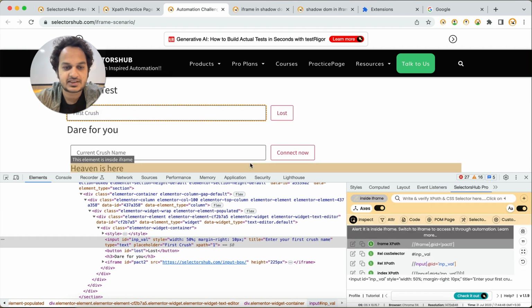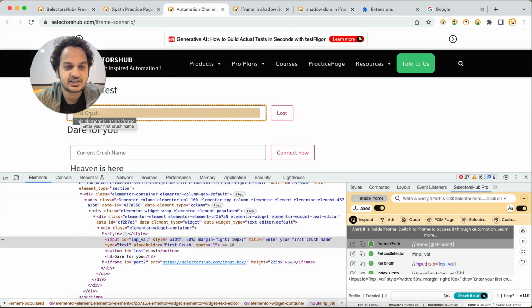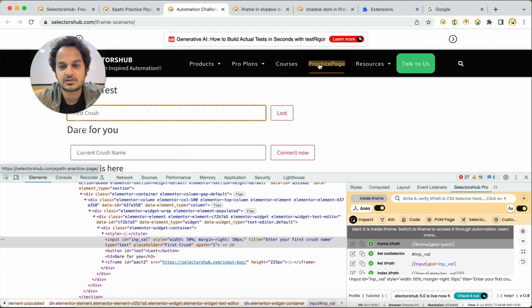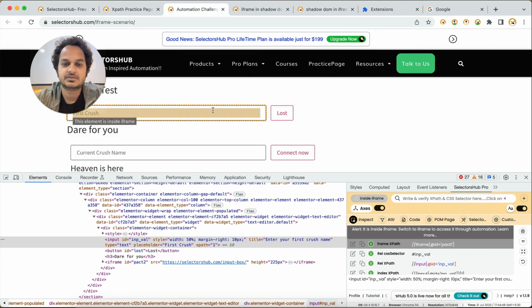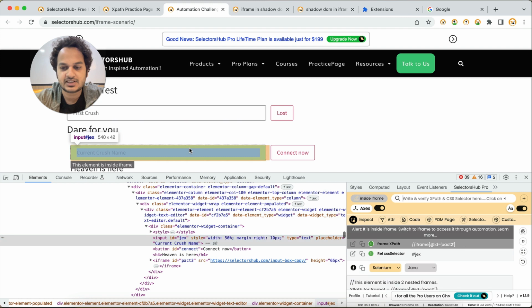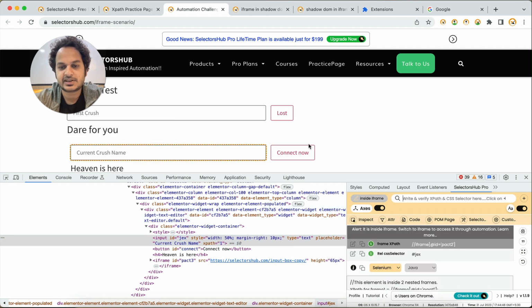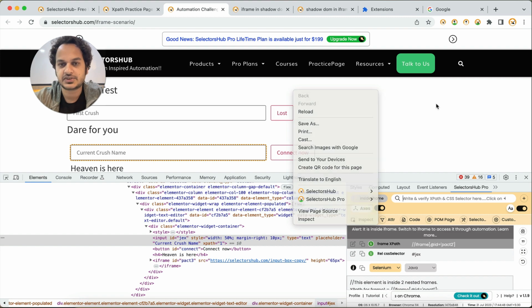You just inspect, move your mouse, and you see that this tooltip is there. So this is really amazing that you immediately get to know that okay, this element is inside iframe, this is normal, and so on. Any specific property will be highlighted right there. And through the SelectorsHub inspector, you would be able to inspect all such kinds of elements. And whenever you want to disable this inspector, just right click anywhere and it will be disabled.